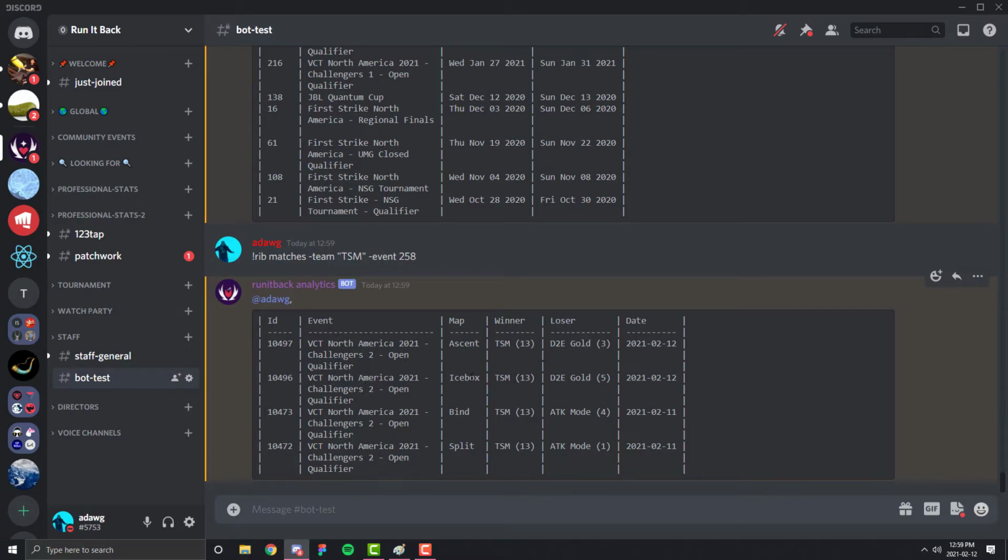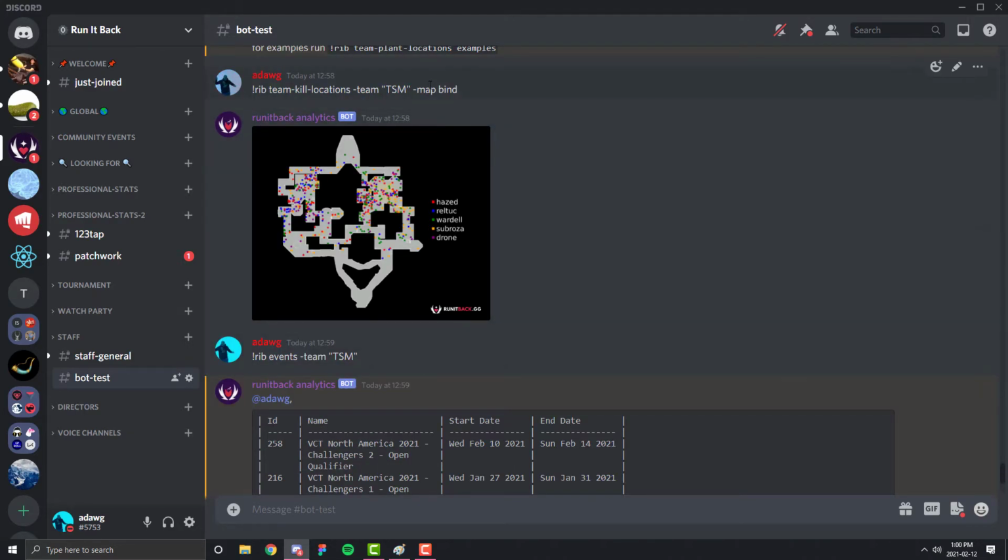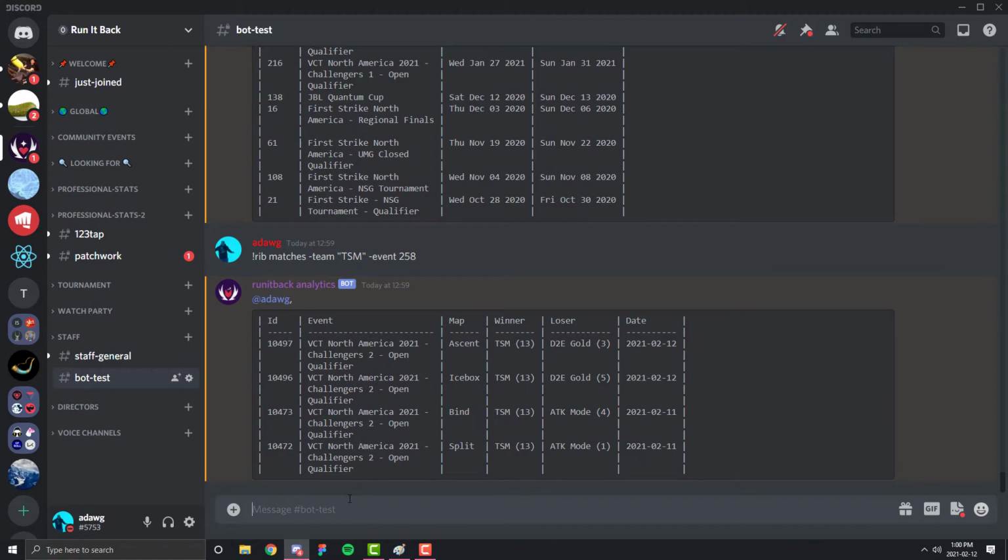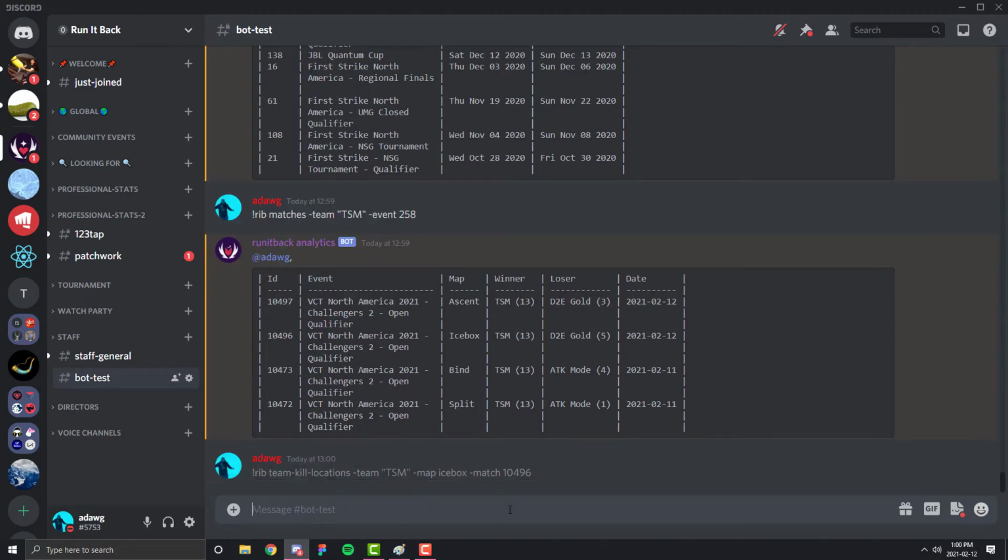We can see this one was on Icebox of TSM versus D2E Gold. And the games look like they were pretty short, but let's go ahead and take this match. We can see the match ID for this match was 10496. So now let's go ahead and get our previous query. We can change the map to Icebox because they played on Icebox, and we can pass in the match ID that we want.